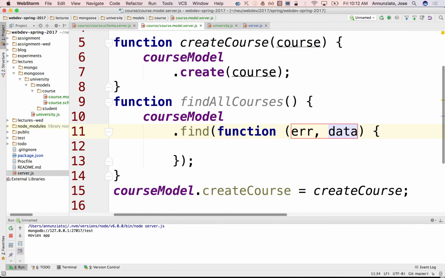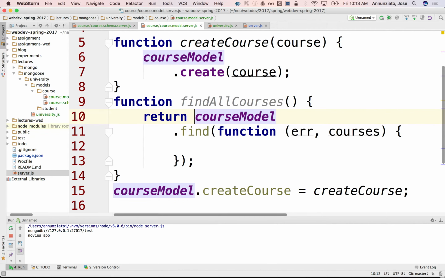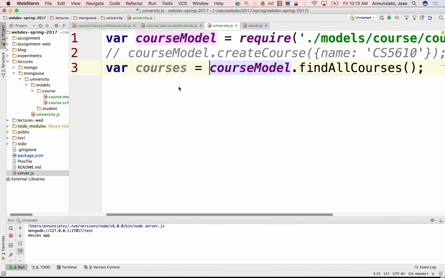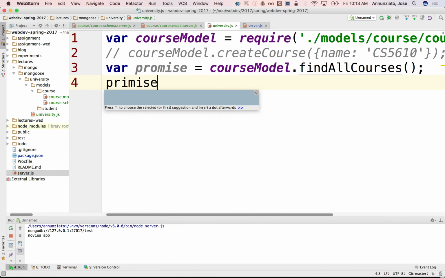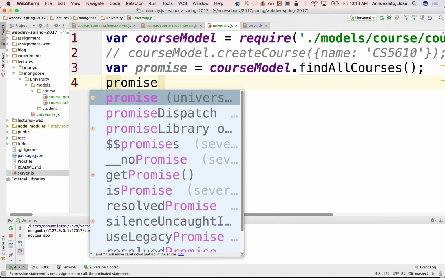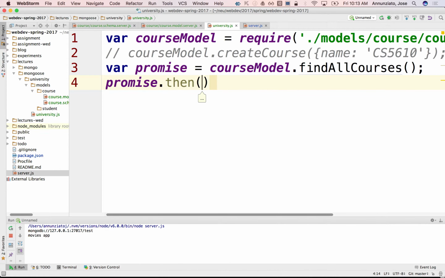If it is data, what we're hoping for is that this data is the actual courses retrieved from the database. So how do we return this back to whoever is using it? If you remember, we played around with this pattern where we would return a promise. Then on the other side, we would just need to catch that promise. We would have to do something like promise dot then. That's fine. That still works.